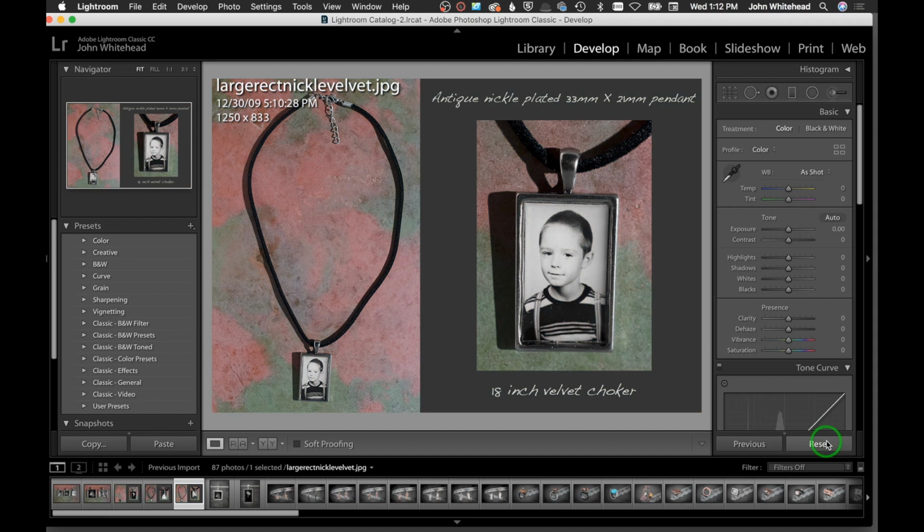So those are the main issues that I run into with students and people learning Lightroom. So hopefully those were helpful.